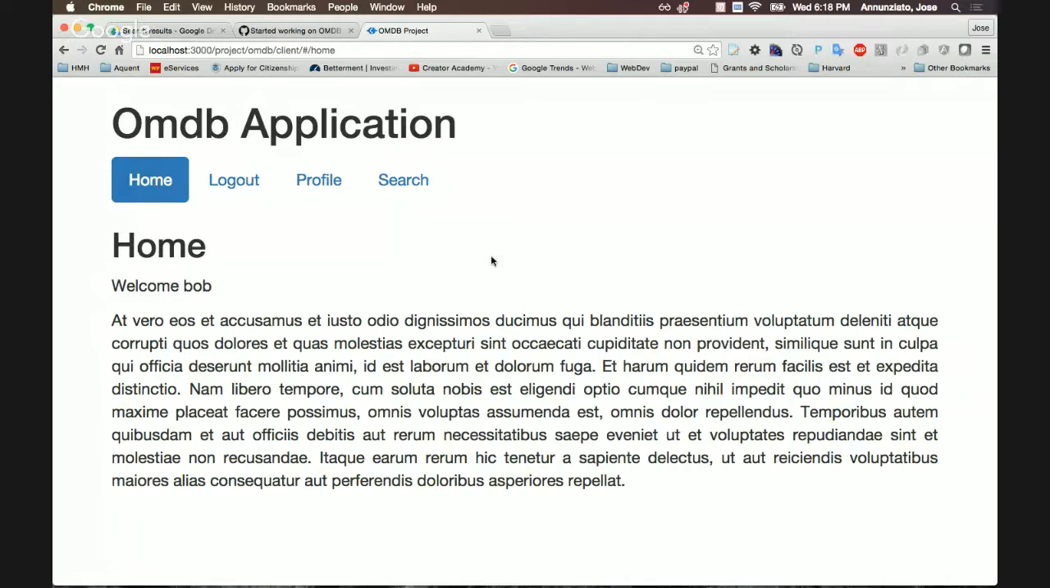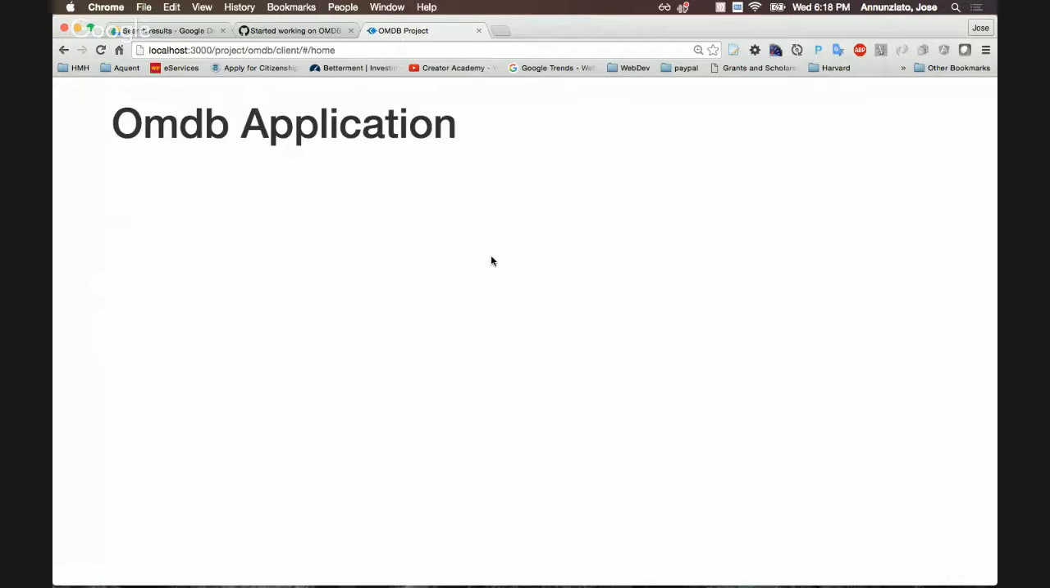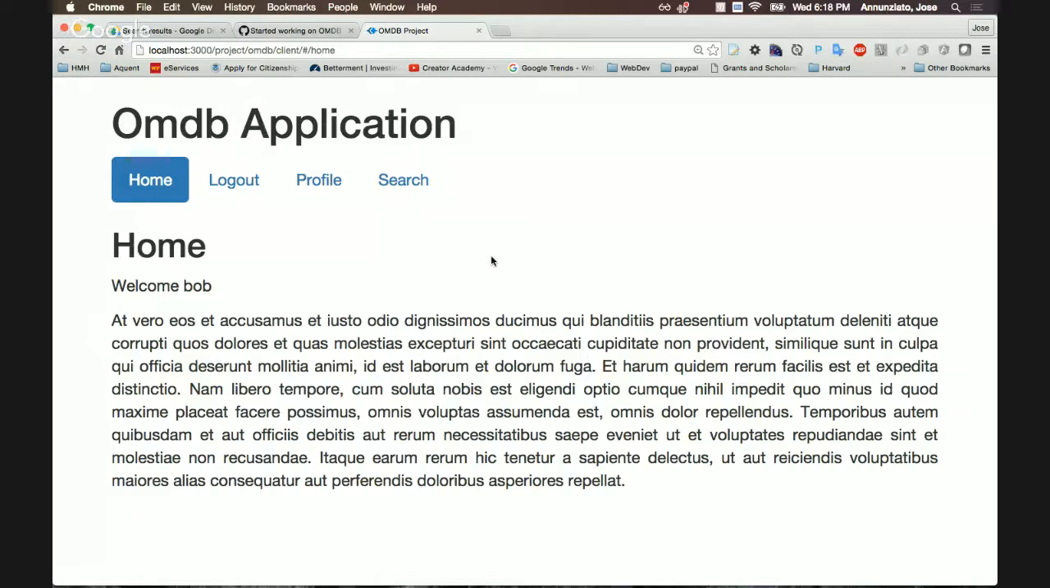Also notice that if I refresh the page, it doesn't lose the state, so it still knows who I am. It is going back to the server to remember who you are. Right? It's using cookies to maintain a session and identify you. Okay.